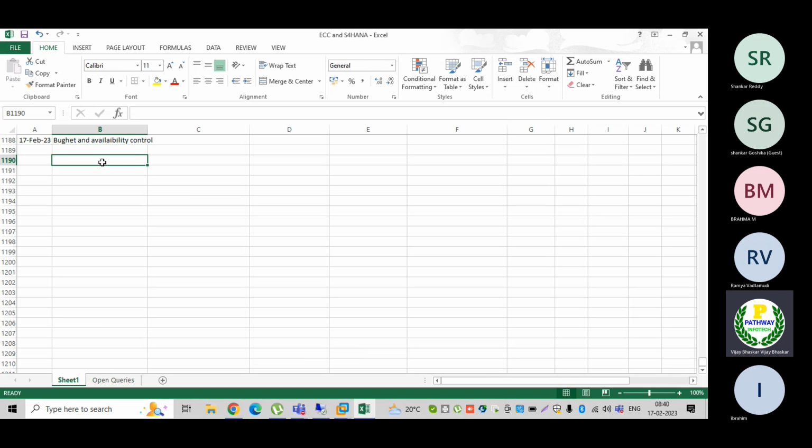Configuration and for the other things then. Okay, so then what is the budget and availability control? Okay, until now what we have seen, let us assume fuel expenses.